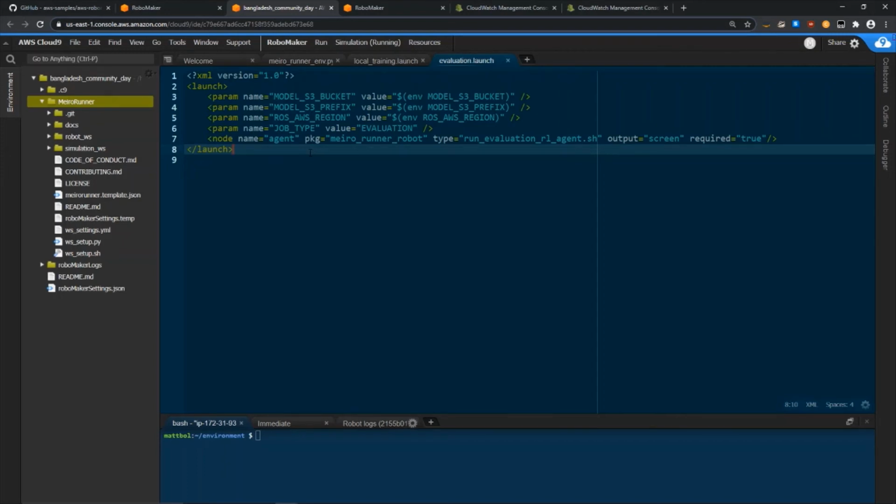In our real robot, we'd have another launch file that would actually include all of the code for the robot to do whatever application it might be. In this case, it's maze solving, but it could be for actual warehousing or autonomous delivery in a restaurant, anything like that.